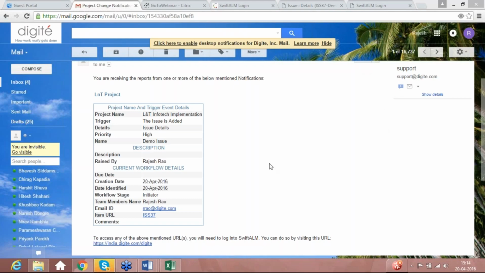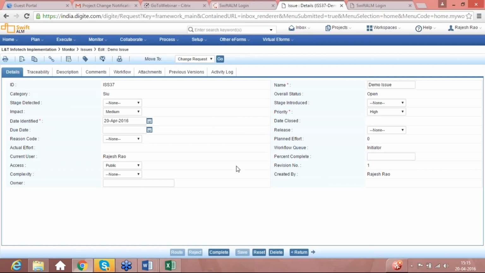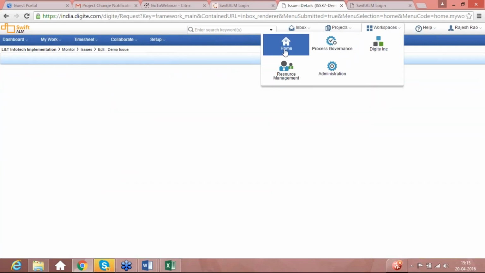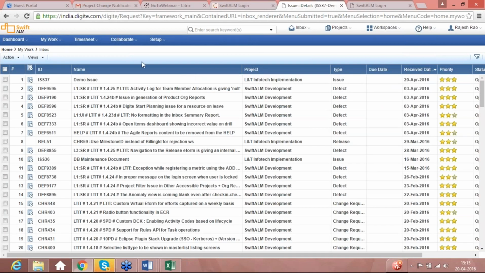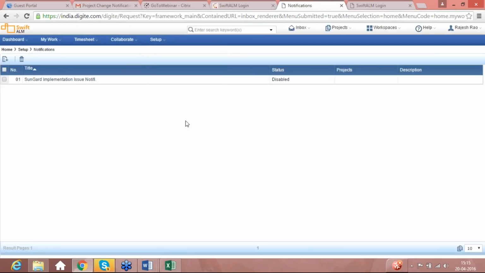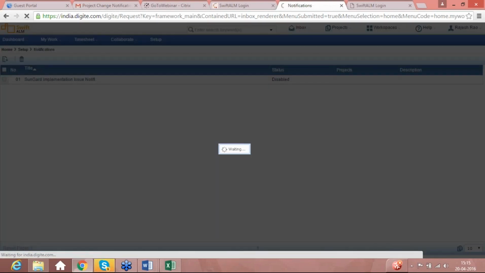Now what we have done is at an individual project level. The kind of notification you have set is basically at a project level. Now as I was saying, there is another kind of notification which is at a user level. If I have to go to the user level, then you go to home, which is your home workspace. In this home workspace you will have the notification under the setup options. Here under this setup notification, as a user you can add a notification.